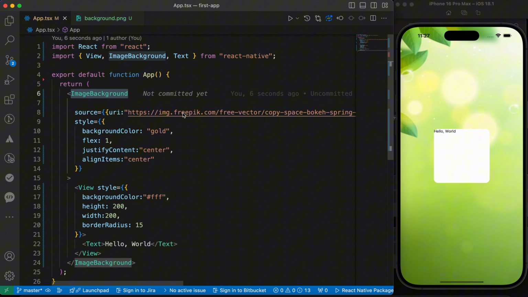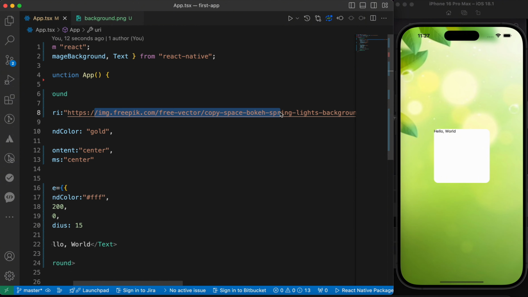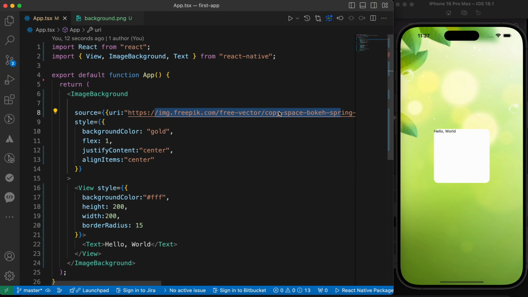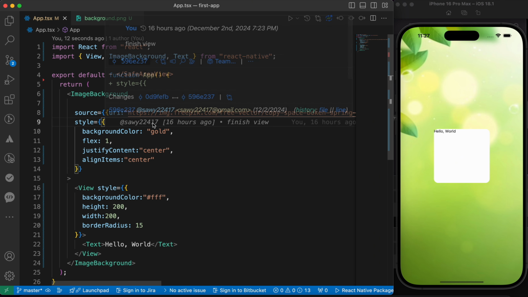So ImageBackground is a very helpful and useful component you can use to add a background to your app. You can use the URI and put any link from the internet, or you can use the require function. That was all about ImageBackground. See you in the next lesson.